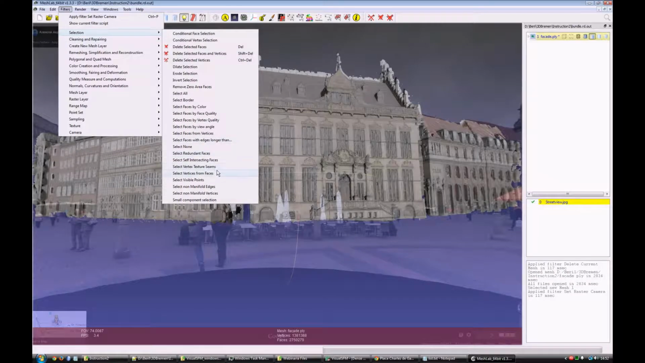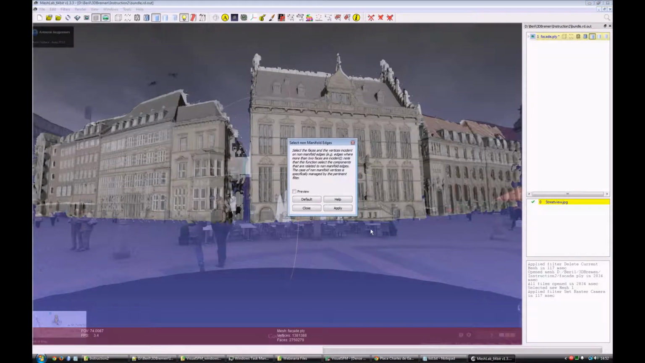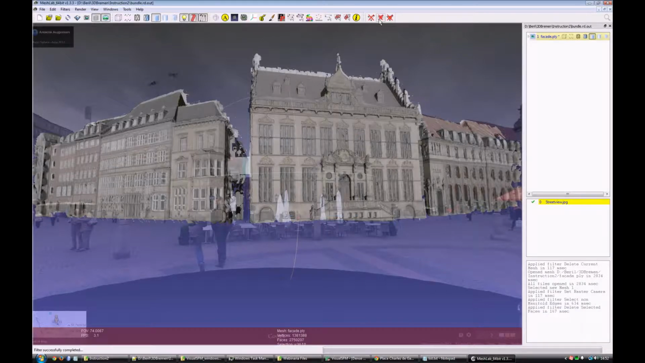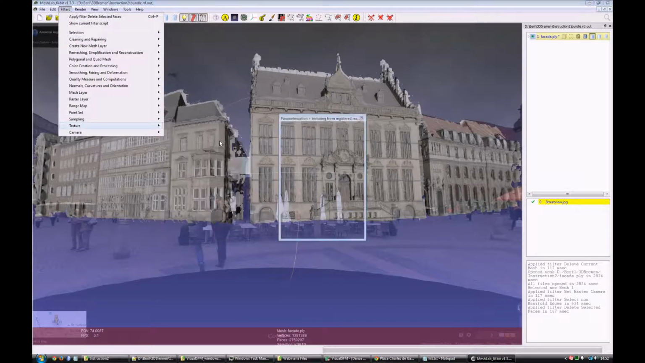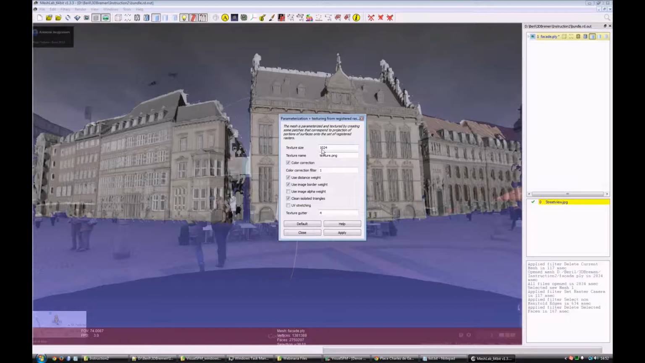And then we're going to again remove non-manifold edges because I still didn't save it with the corrected result. Okay, so I selected now the non-manifold edges and then I should be able to remove them now. And let's see if we can now use texturing again. Let's make it a bit higher resolution and apply. Let's see what's going to happen now.